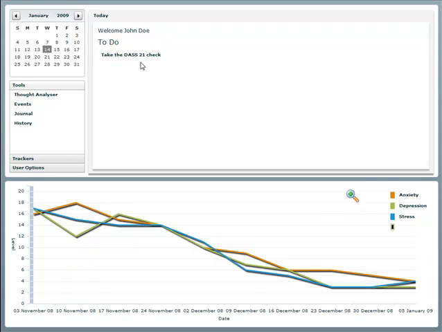Okay, once you've logged in, you'll be presented with the Today screen. The Today screen is basically like a main menu or a navigation system to allow you to get to the various areas of Mood Manager.